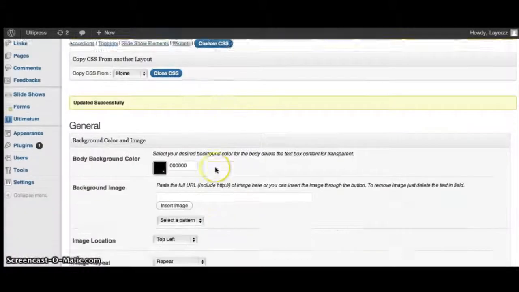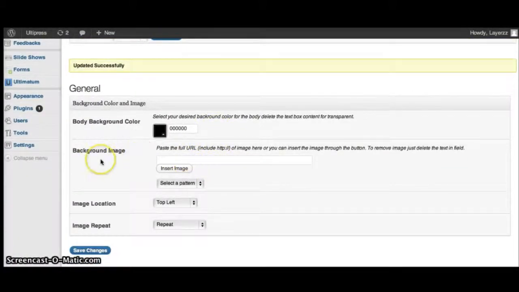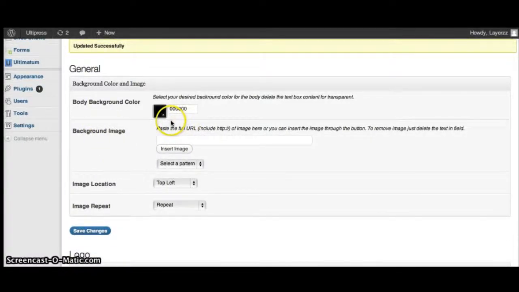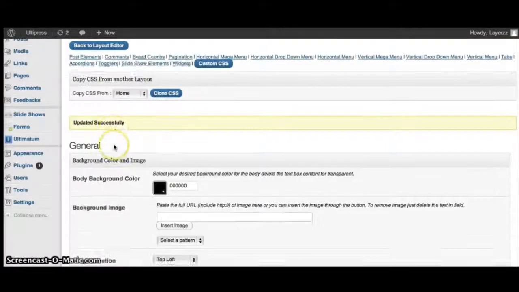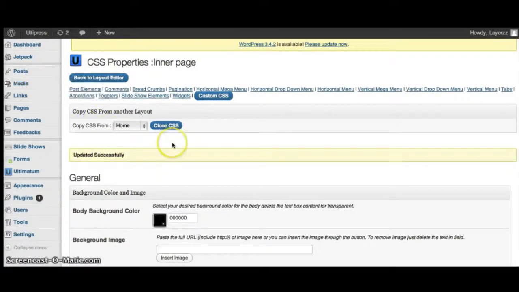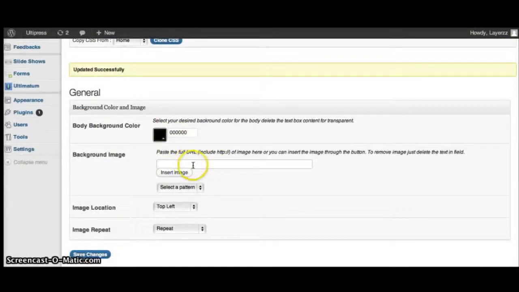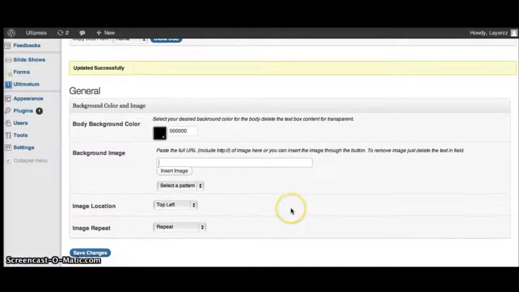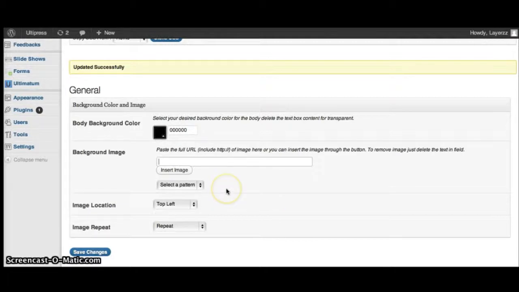So you can also do images. If you want an image instead of a solid color, you can just upload your image in the media section, and then you grab the link and paste it here and insert image, and then save changes and it'll update, and then you'll have your background.